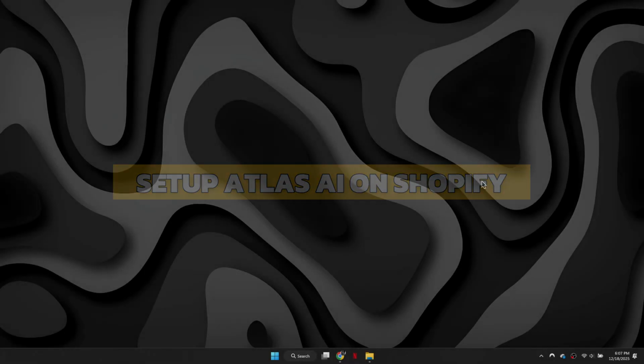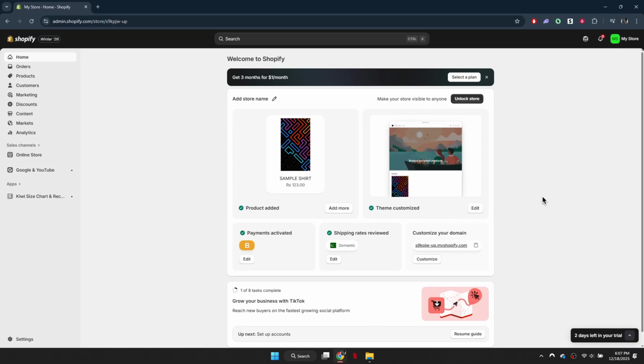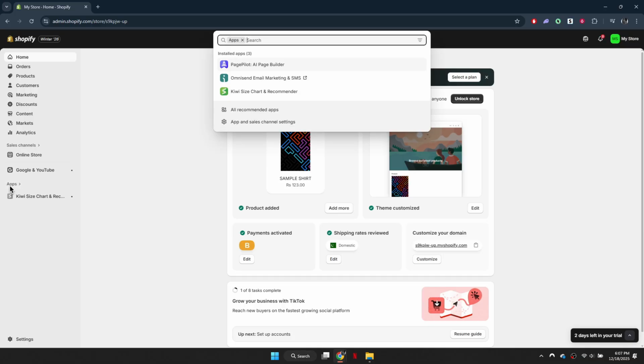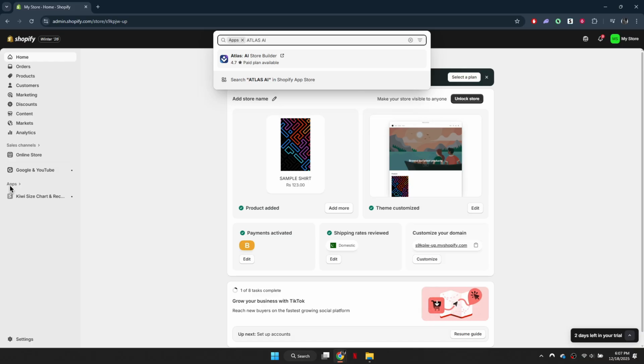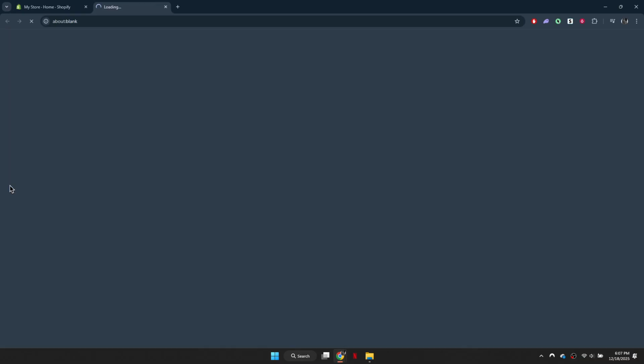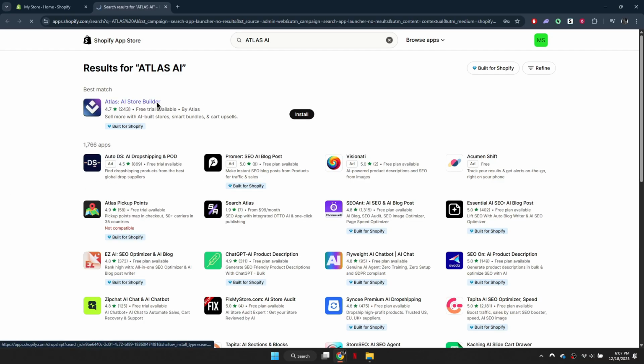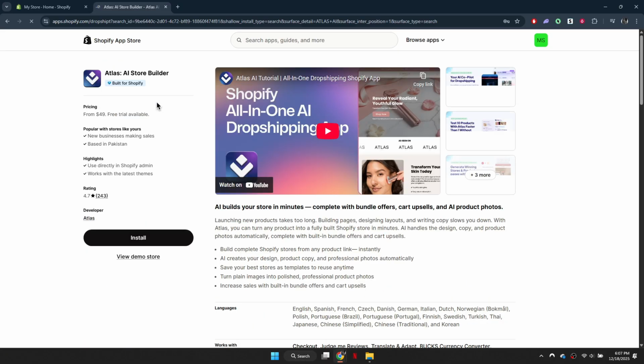All right, let's begin. First, open your Shopify dashboard and go to the Apps section on the left panel. This is where you can access all the integrations for your store. In the search bar, type Atlas AI to find the app quickly. Once it appears, click on it to open the app page, where you can review its features and ensure it's the right tool for your store.